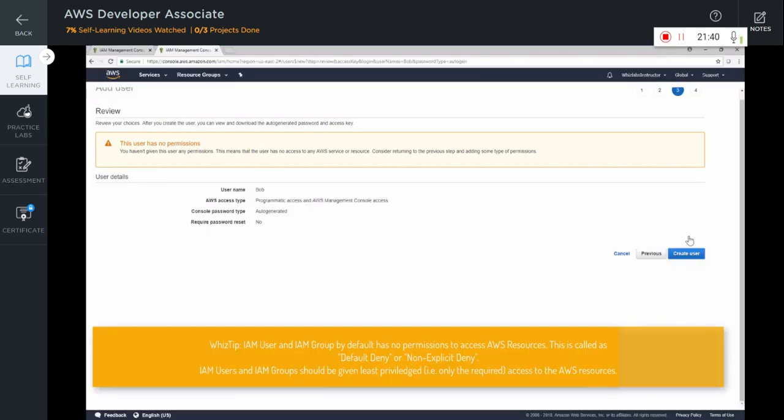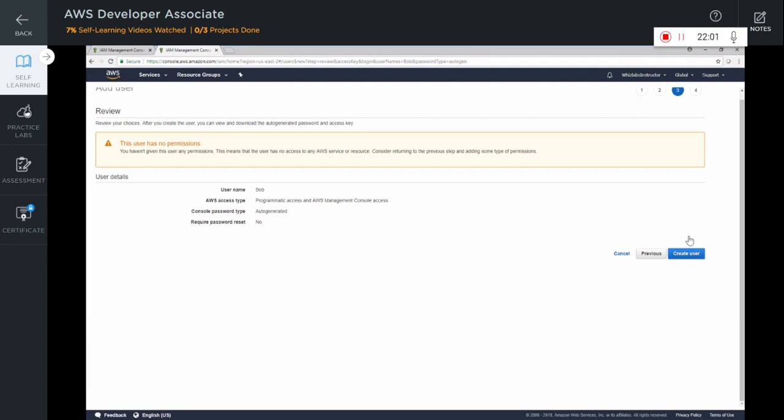When you create a user or a group, by default it does not have any permissions. In other words, the user possesses a default deny permission on any AWS resources. It is the responsibility of the administrator to add only the required permissions and remove those permissions as soon as they are not needed. Now let us go back to our previous screen.